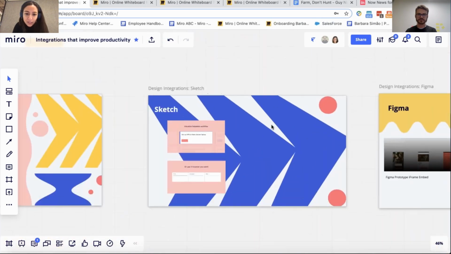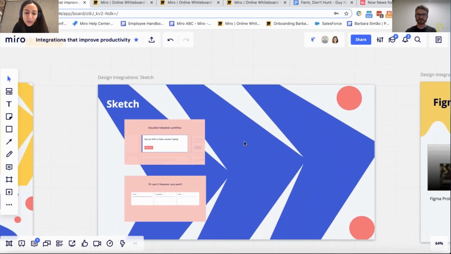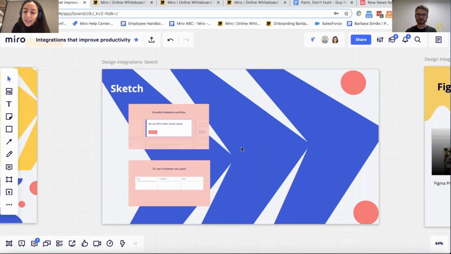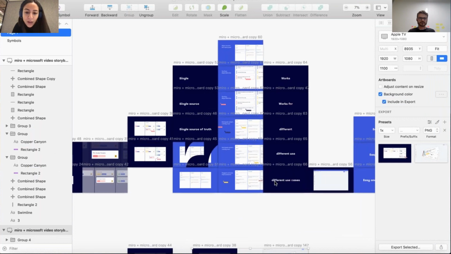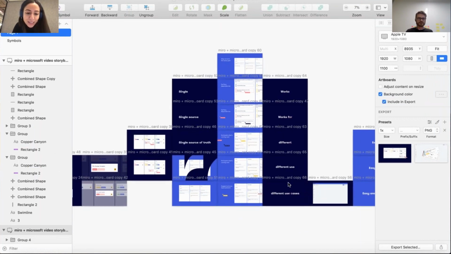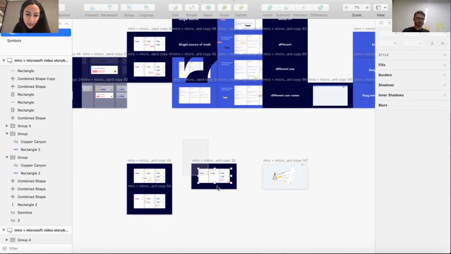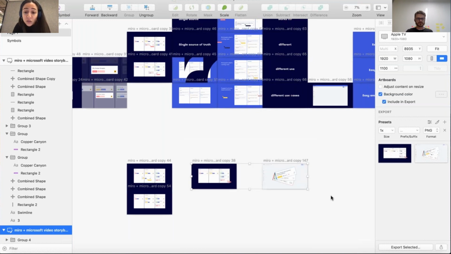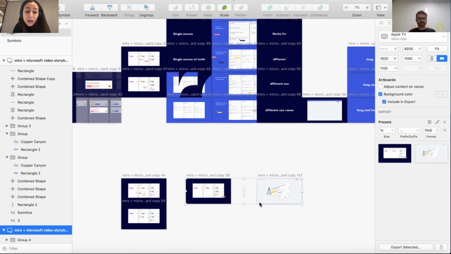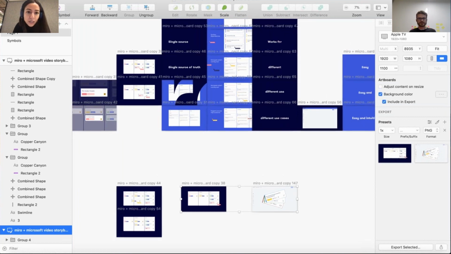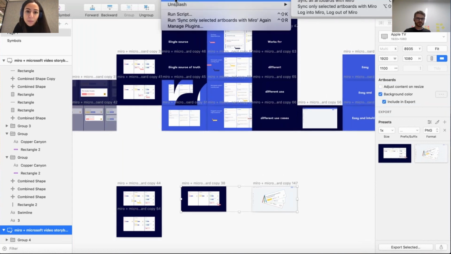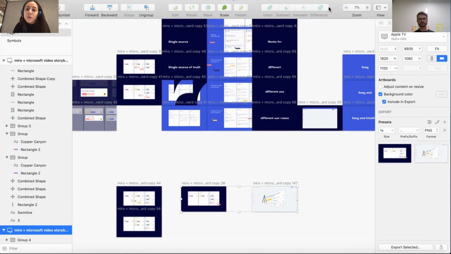And now talking about Sketch, this is a more robust integration that we have, and you can just send your artboards to Miro. So I'm going to show you some examples here. I'm going to open my Sketch account. So here it's a file that we have a lot of artworks that our design team were working on. So let's say I want to select some of the artworks that I have here, and I want to send this to my board. After selecting the art that I want to send there, I need to click here, Plugins, and then Miro. And then I click on Sync Only Selected Artboards with Miro.